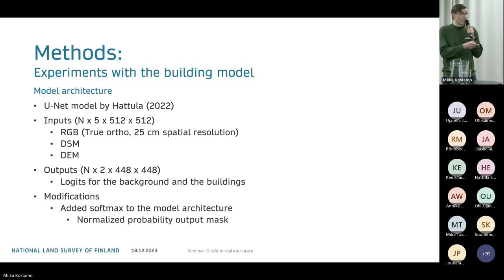And then some methods. For the building model, the model was the UNet model by Hattula, and its inputs are RGB true ortho in 25 centimeter spatial resolution, then DSM and DEM. And it outputs logits for the background and the buildings. I added a softmax to the model architecture because it works much better with the Deepness plugin. So it produces a normalized probability output mask.